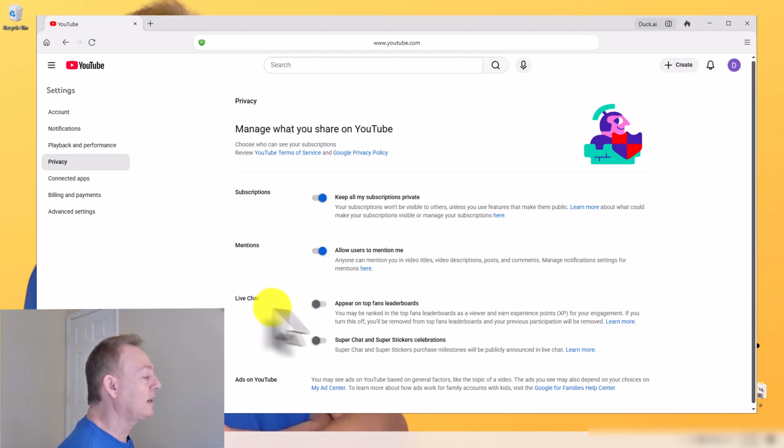For live chat, you can appear on top fan leaderboards. You may be ranked in the top fans leaderboards as a viewer and earn experience points for your engagement. If you turn this off, you'll be removed from the top fans leaderboards and your previous participation will be removed as well. And we have Super Chat and Super Chat celebrations.